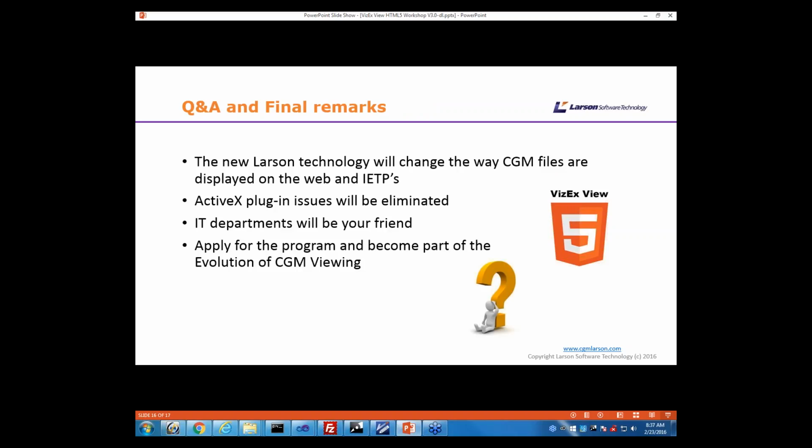So we think that the new technology will change the way CGM files are displayed on the web and in interactive electronic technical publications. ActiveX plugin issues will be eliminated. IT departments will be your friend. So join us in becoming part of the evolution of CGM viewing.